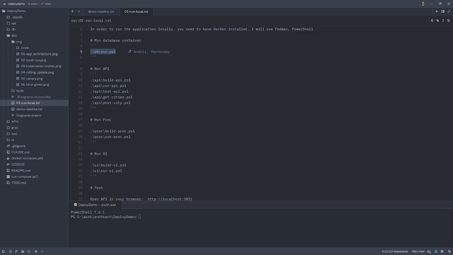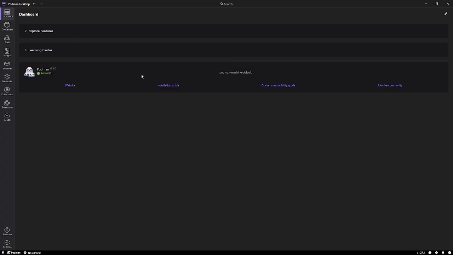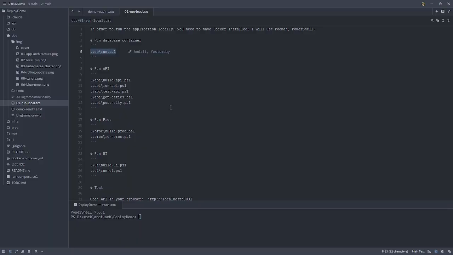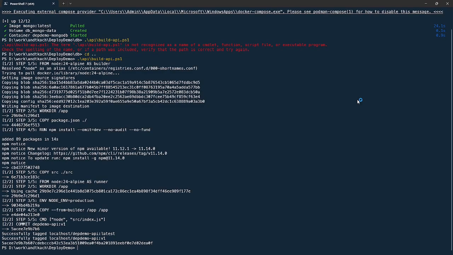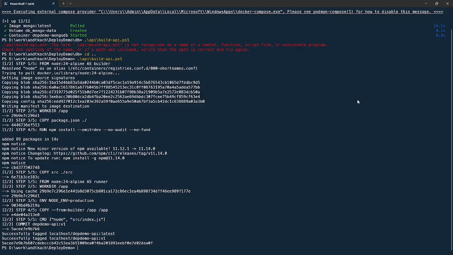For that, first of all, we need to spin up the database. Database is ready. Let's check our Podman. We have containers and the Mongo database already up and running. Next one, we'll have scripts to build our API. API is ready. Now let's run it.